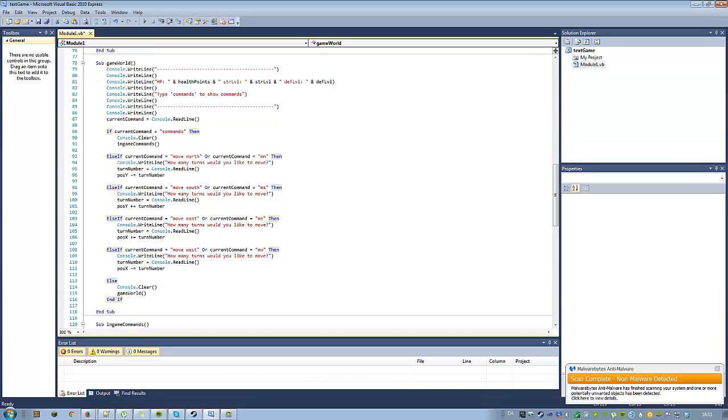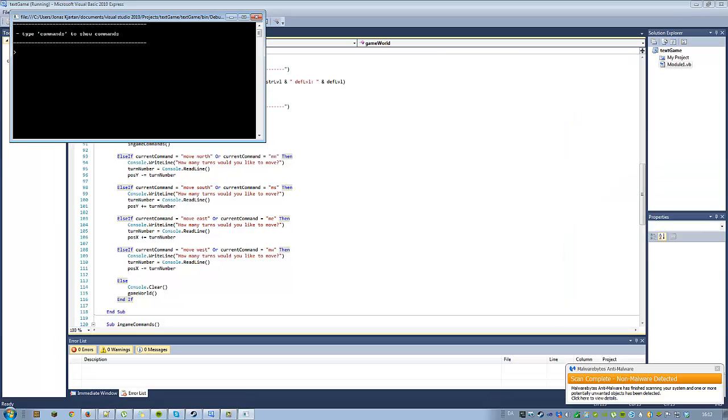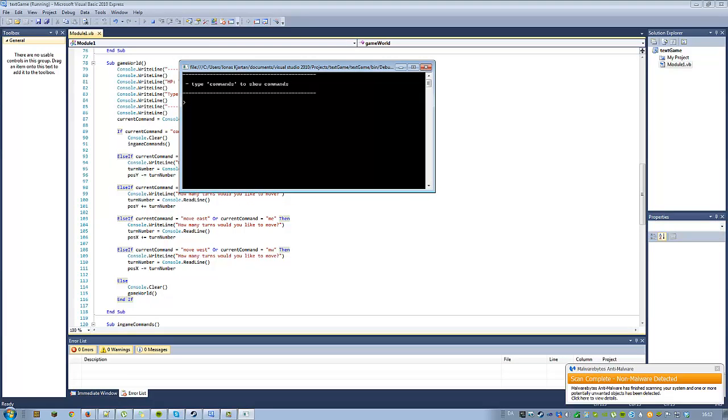Okay, so now what it will be doing here, quite simply, we can try it out. Let's test this thing. Actually I don't remember, so yeah. Okay, new.